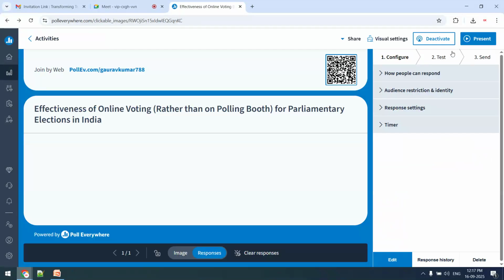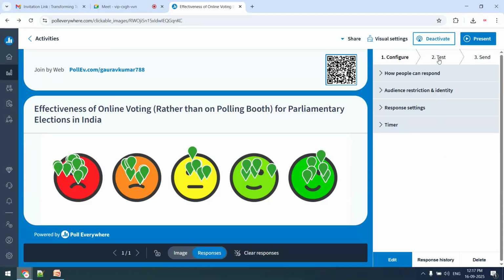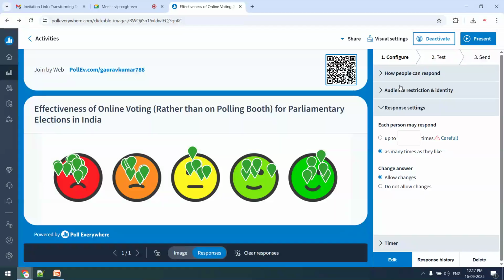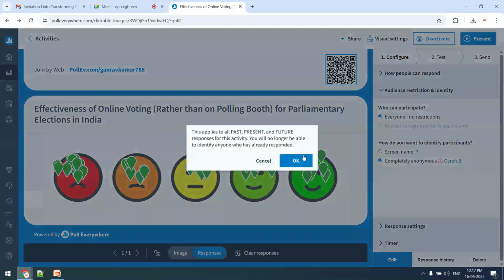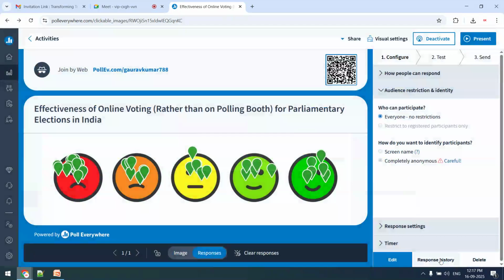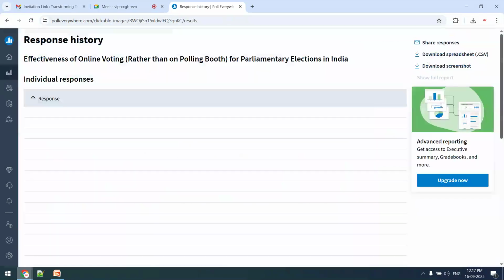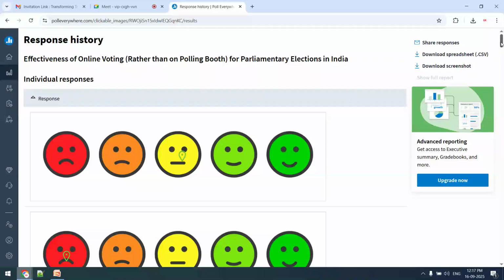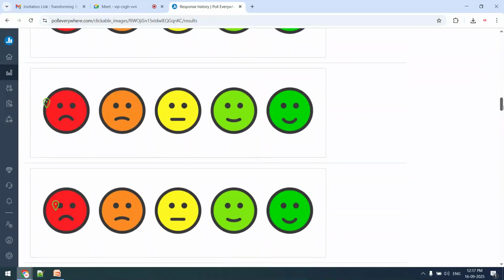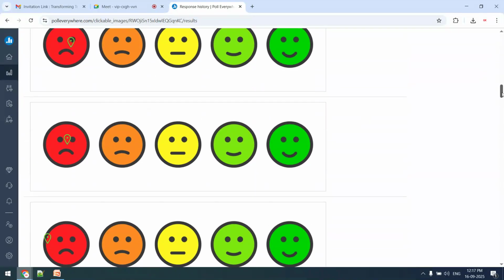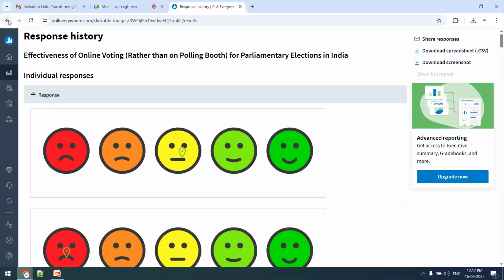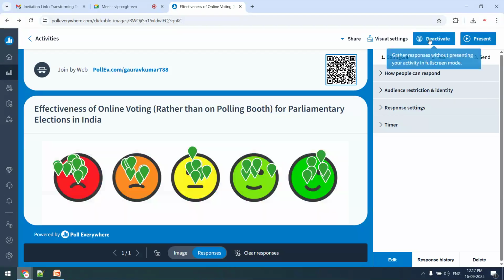Okay, so very easily we will be able to collect data. And if I am giving anonymous, so you can see completely anonymous. In case of anonymous, your name will not be visible. You can see that now your names are not visible here. We can't see which participant clicked on which specific option, because it is activated in anonymous mode.